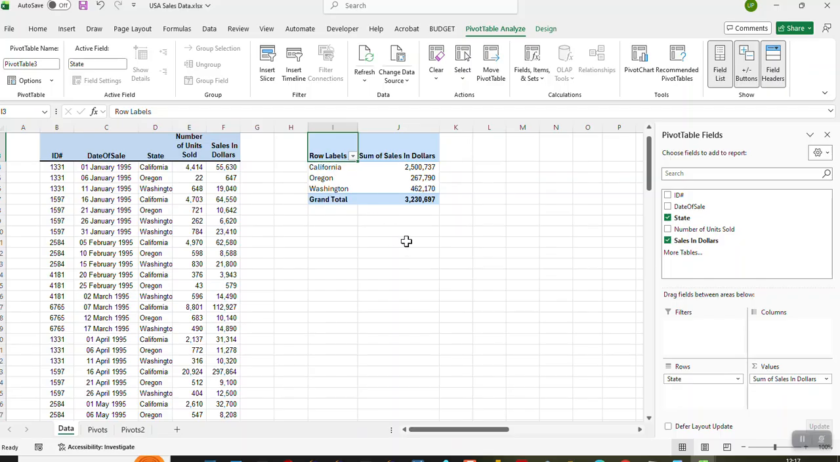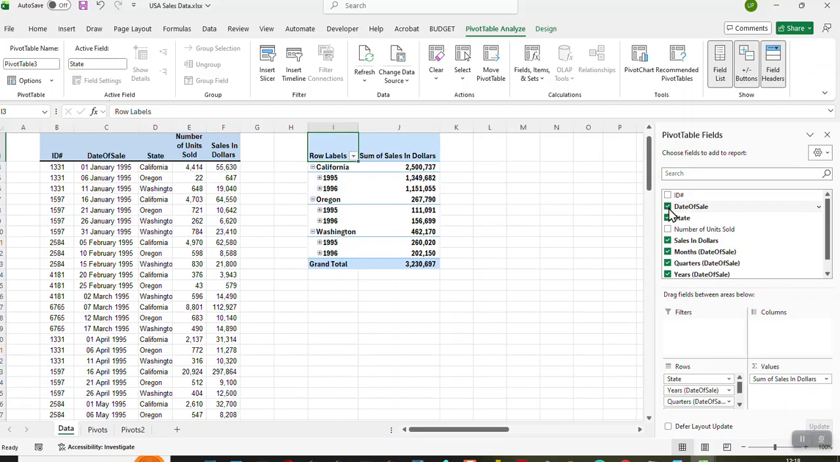But now I want to see for every year what was my sales for every state. So I want to also click on the date of sale. So now the computer gives me date of sale, and now I can see for every state, for that year, 1995, so much was made in that state. But now, you see, this is absolutely wonderful. It's fantastic. Okay, but now I don't like it so much.